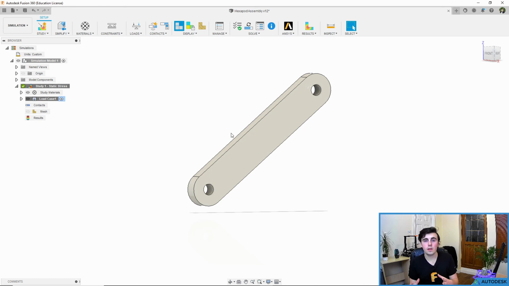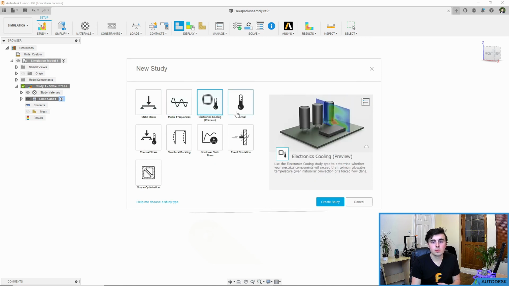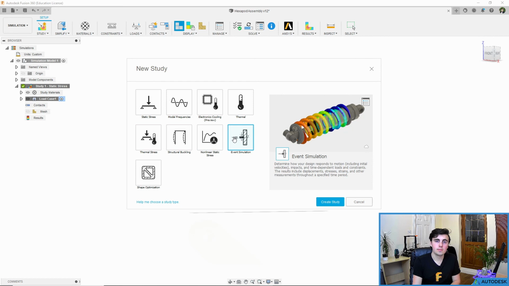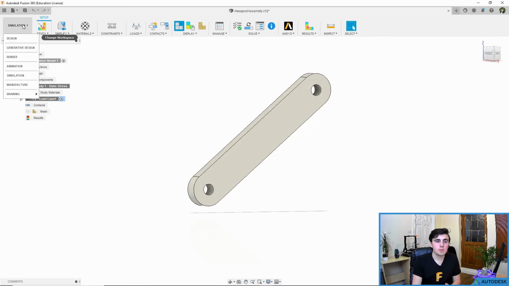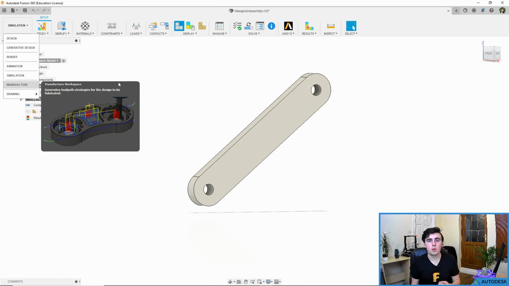There are a load of other simulations that you can do, whether it's thermal or electronics cooling or an event simulation. There are lots of different simulations you can do to test different parts of your design. This is the one we're going to do for now, but I'd recommend taking a look. If you click on study, you can click on each and see exactly what those do, have a short description. So it's a very useful tool. That sums up the Simulation Workspace. After this, we're going to go into the manufacturer and briefly cover what you can use the manufacturer for.